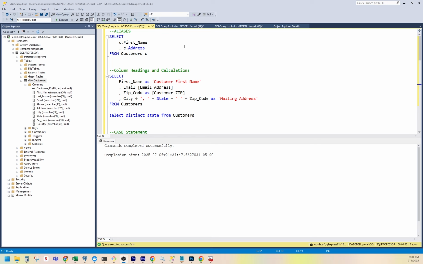First thing I want to show you is the concept of an alias. You can see here I'm selecting the first name and the address from the customers table, but I'm calling the customer table by a shortcut, just C. It could be anything you want, large or small. It doesn't have to be one character. It doesn't have to be the same character that the table started with. It's just a way to have a shorthand.